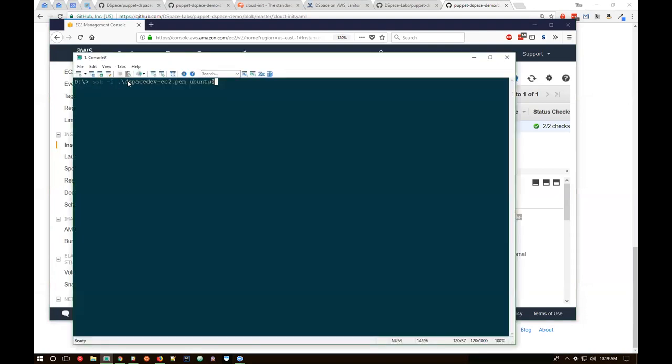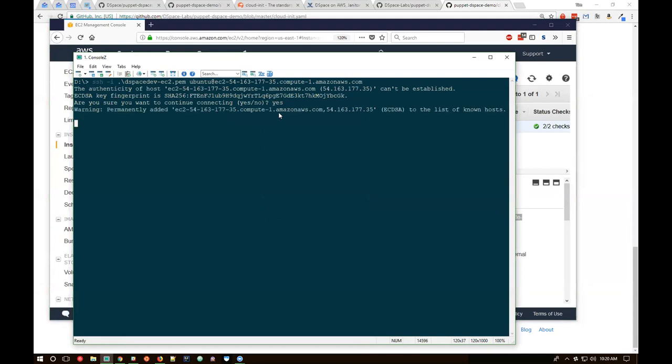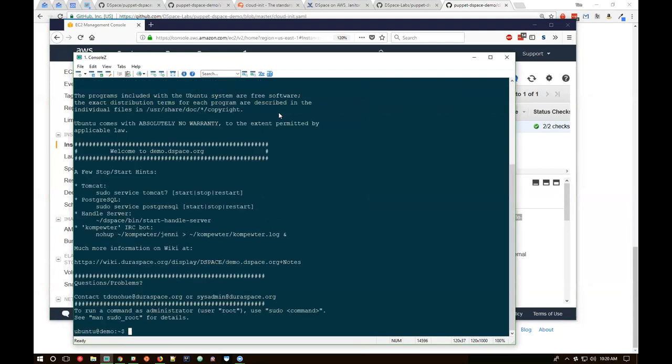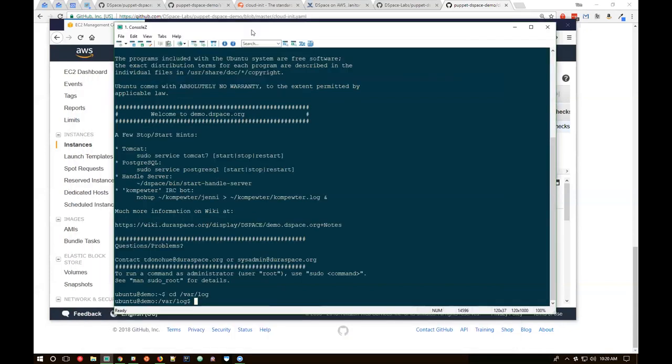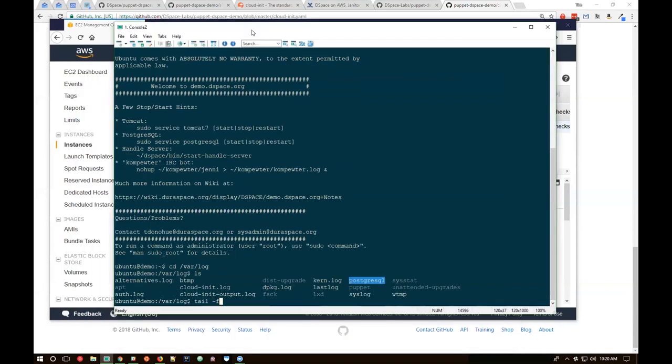This is just an SSH command using the SSH key that I had configured locally. This server is going to have a root user of Ubuntu. And now I'm going to paste in our DNS name for this server. It's a brand new server, so I have to trust it. Okay, and it's already started to do some things because we're already seeing that it's responding with welcome to demo.dspace.org. But if we go to our /var/log directory, this is where I told it to log everything. Let's do a quick tail of the Cloud-init log to see how far along we are.